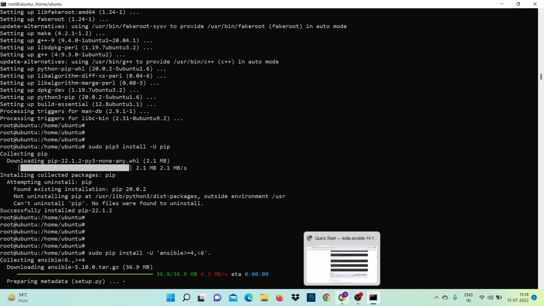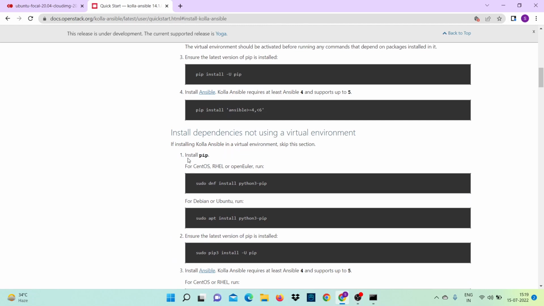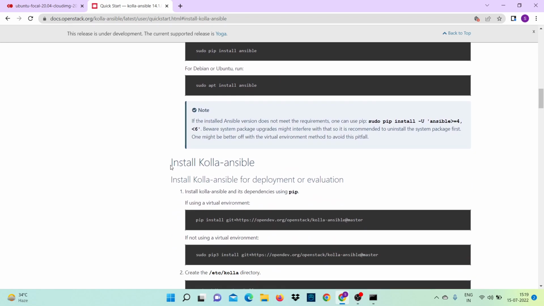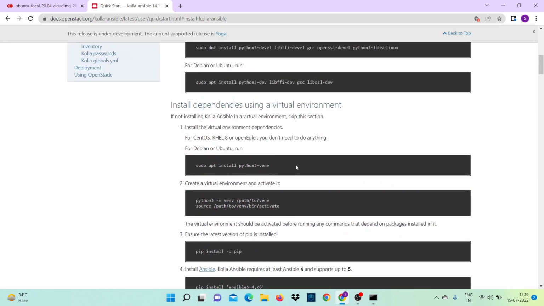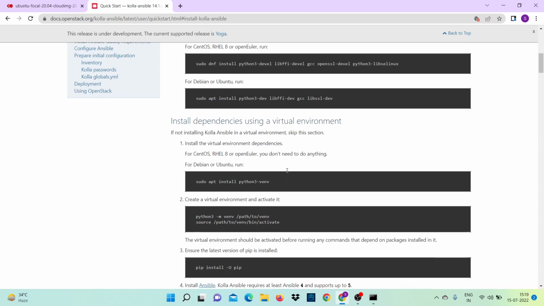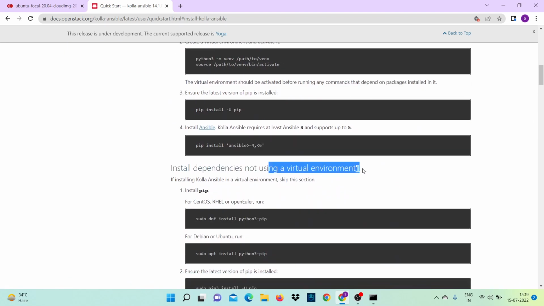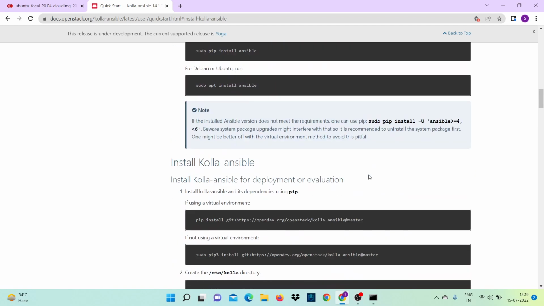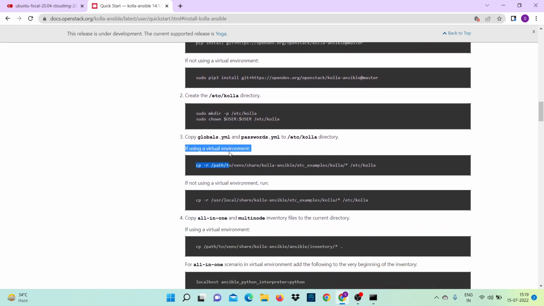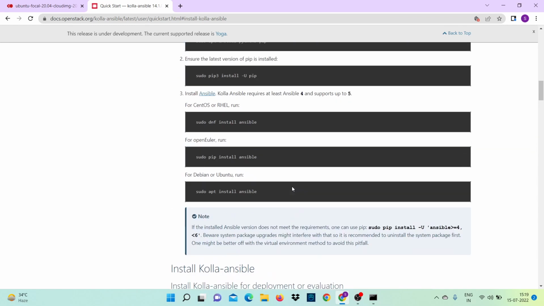Metadata is creating. Now, after installing pip and the latest version of Ansible, we are installing kolla-ansible. As I said, there are two commands: one with a virtual environment and one without. From now onwards there are two types of command. If you are using the virtual environment, this command will work for you. If you are using it without a virtual environment, then this command is for you. These are mentioned in every step, so there's a full differentiation between them.